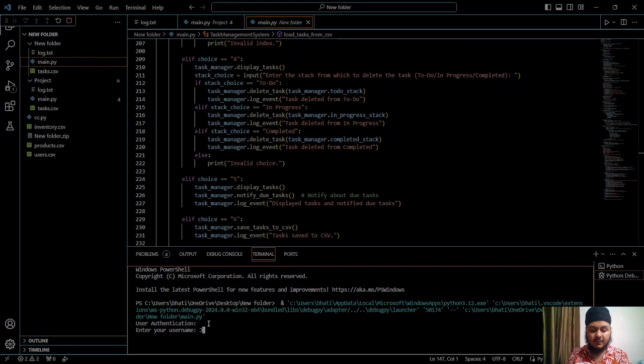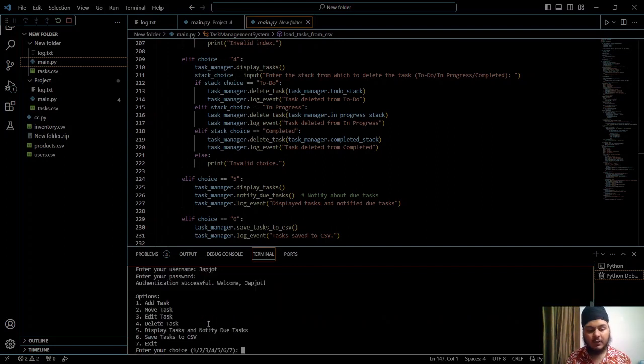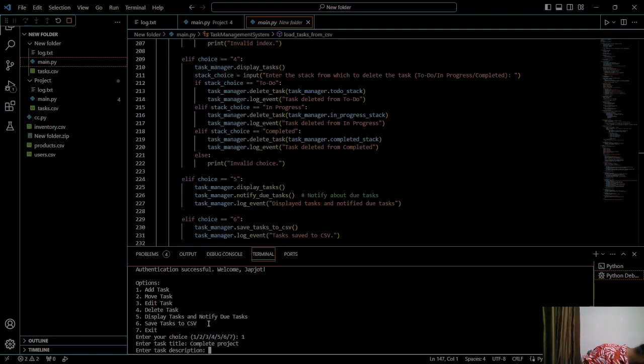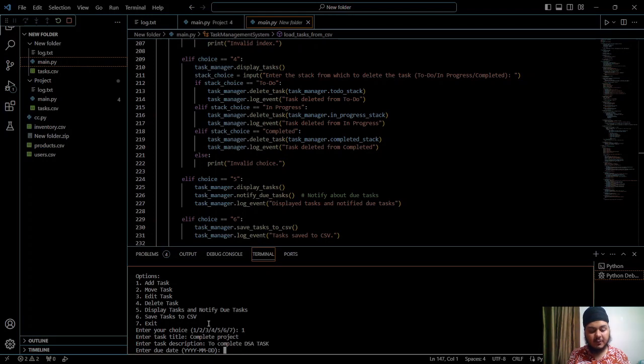Here my username is Japjot, which is going with my name. So now we have the following menus, two options to add and delete tasks. Suppose you want to add a task to complete the project. The description for which will go into DSA task. The task description is to complete DSA task. Due date is for today.